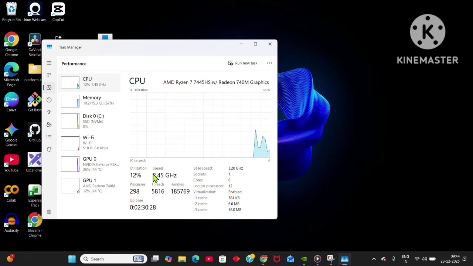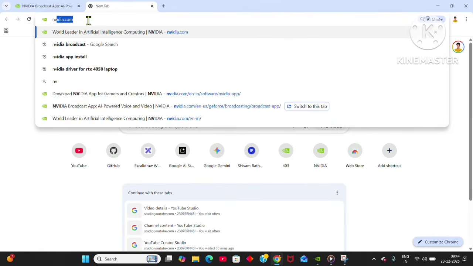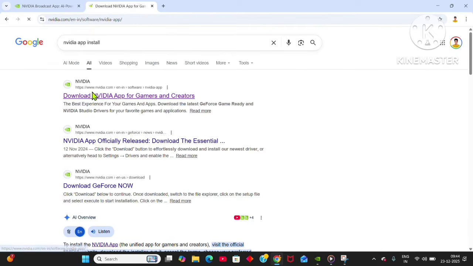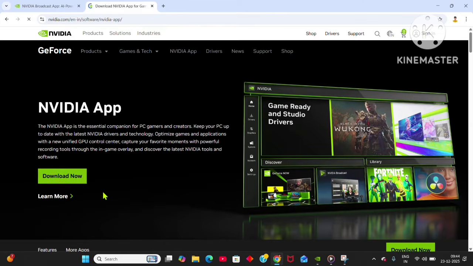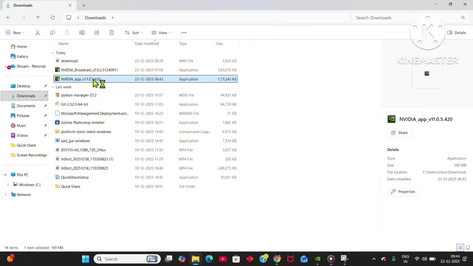Next, we need the latest interface. Open your web browser and search for NVIDIA App Install. Click on the official link and hit the Download Now button. Once the latest NVIDIA app file is downloaded, go ahead and install it.